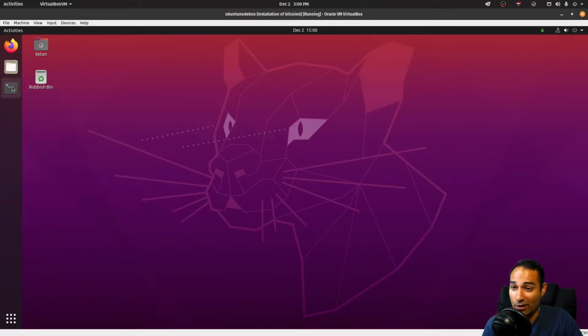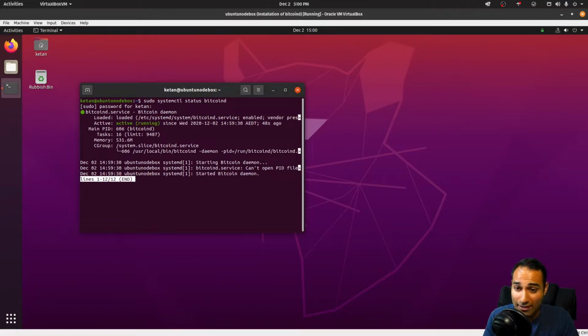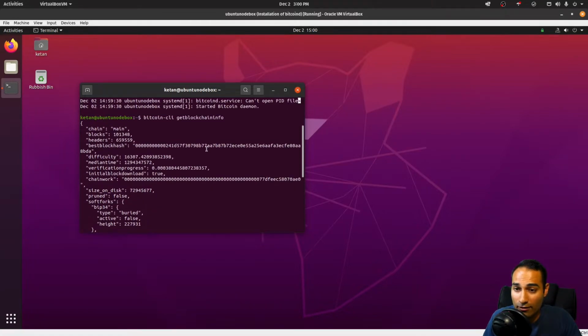let's see if my Bitcoin started. So, sudo systemctl status bitcoind. Looks like it did. Now let's have a look at bitcoin-cli getblockchaininfo. And it now looks like it has started on boot. So I didn't have to put any commands in. It just kind of started away in the background. That's great. This is exactly what I wanted.